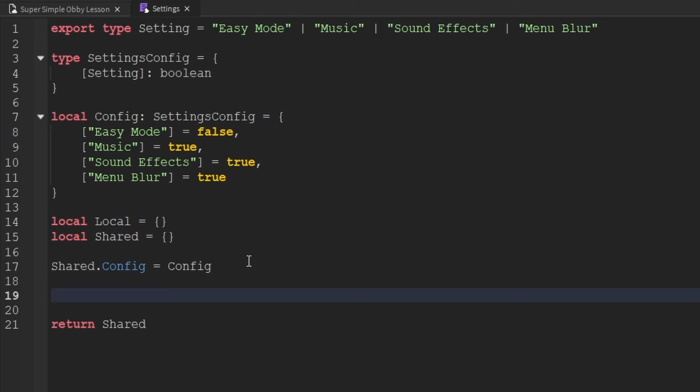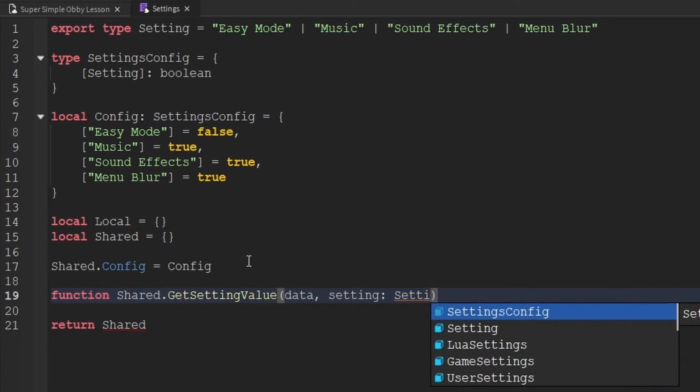Now, there's one last thing that we have to do inside of here, and that is actually create a shared function. So we're going to create a function which is a part of the shared table, and this function is going to be called getSettingValue. This is going to accept the player's data, which we're not actually going to specify the type of, and it'll also accept the specific setting, which is going to be of the setting type.